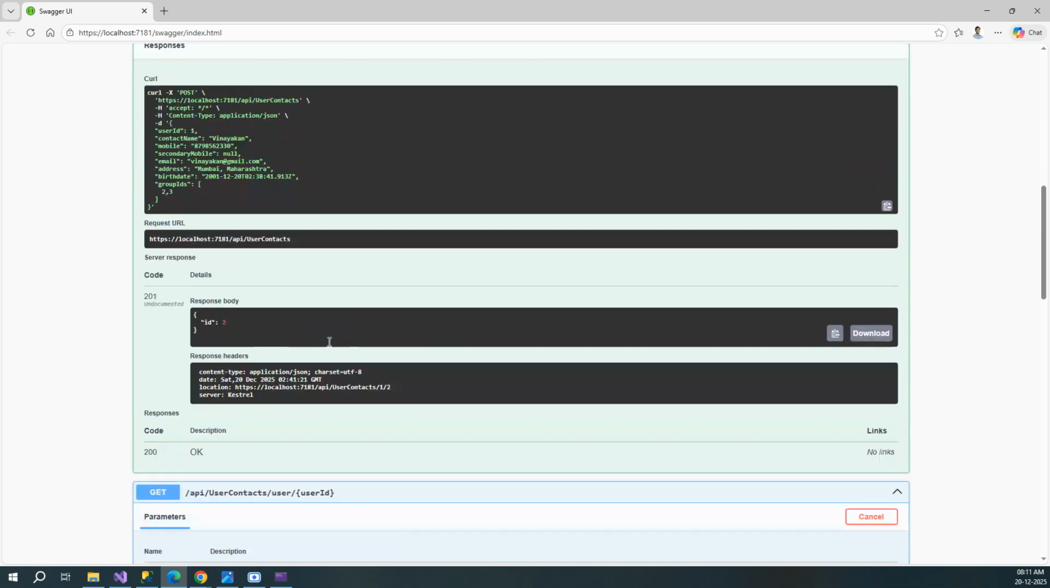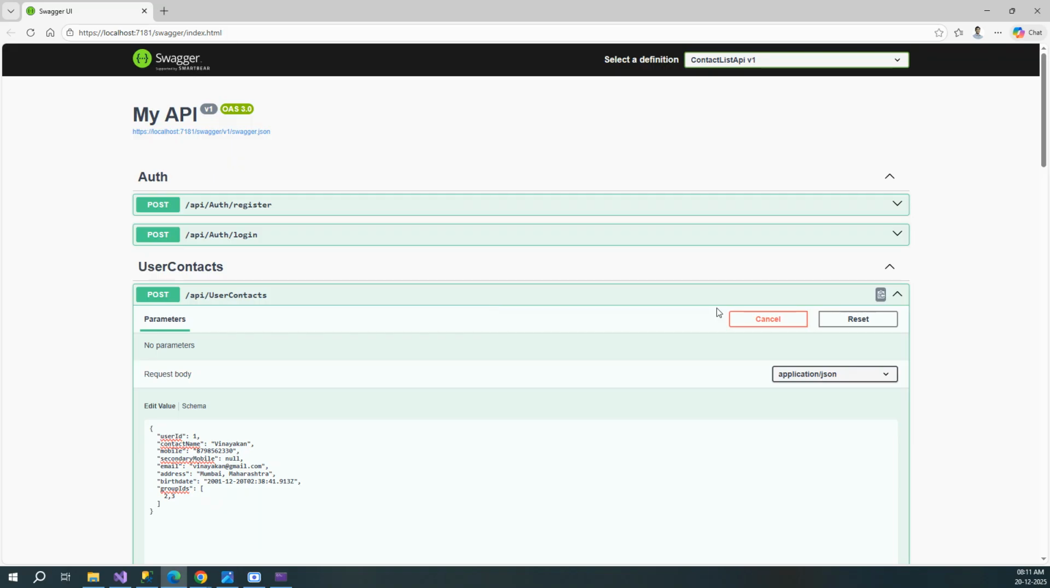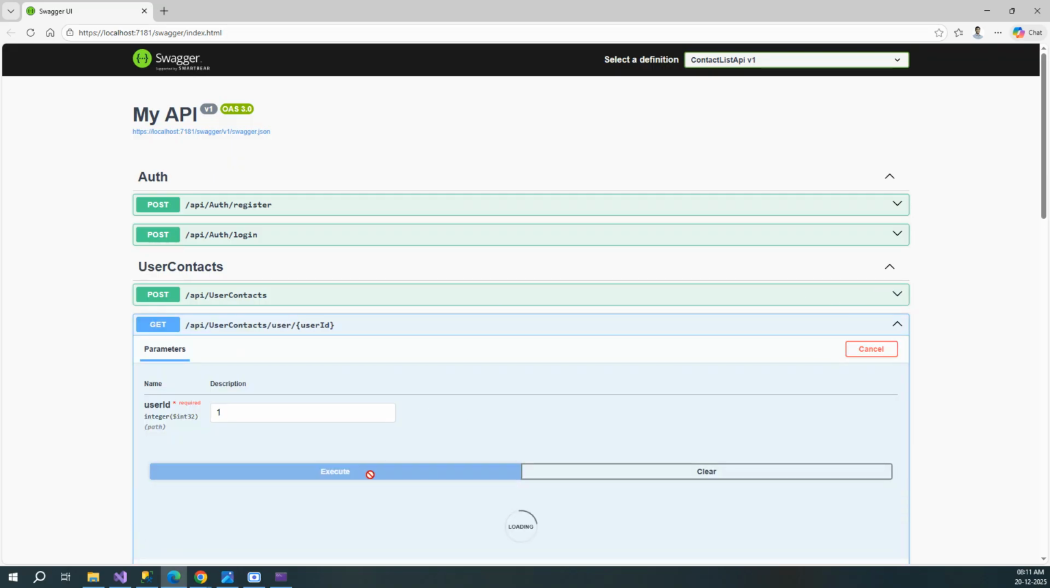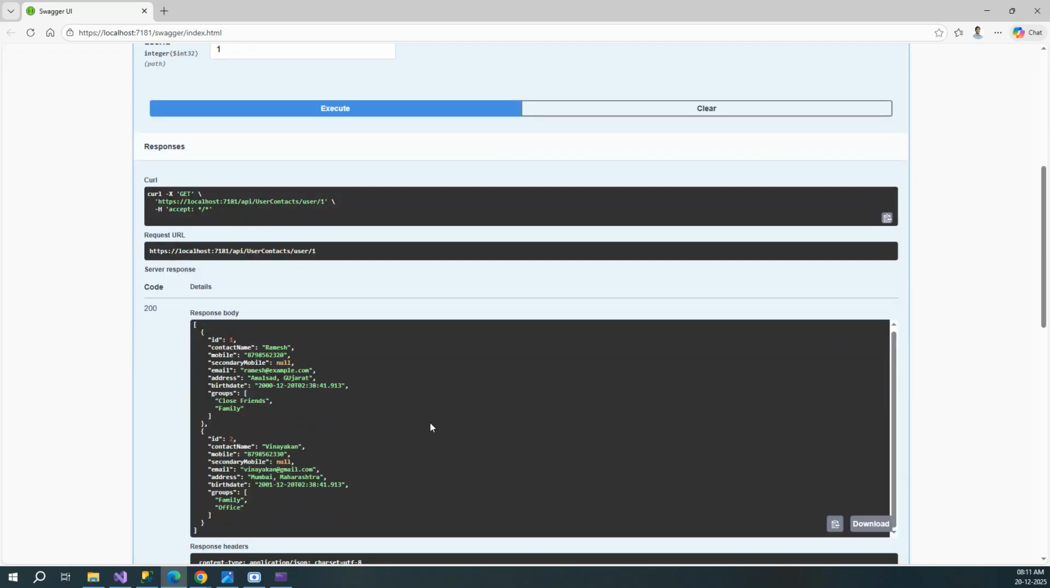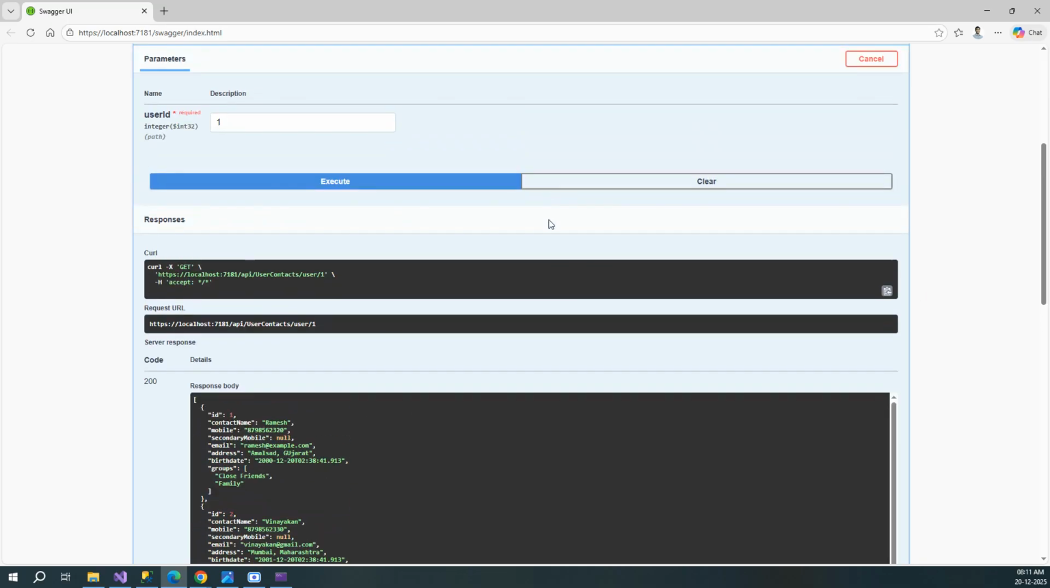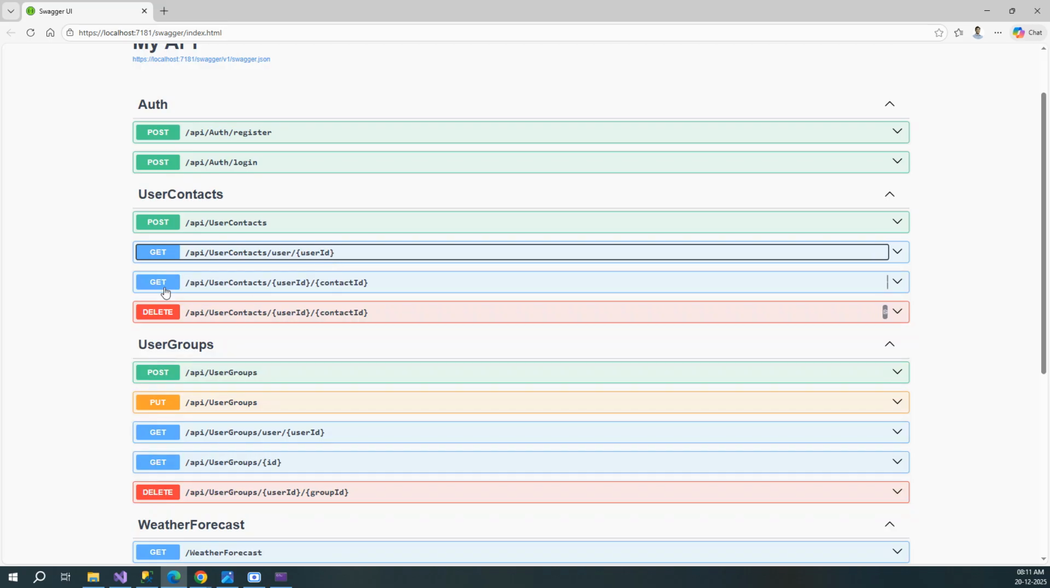Excellent. So the ID2 is created. If we go ahead and again run the get, we should have two contacts. Right now, let's test the test. For test, let's copy this one record, as it will require one record. So let's go to, this is get, this is delete. Oh, get, post, get, and delete.